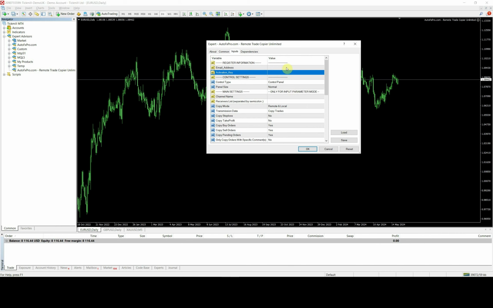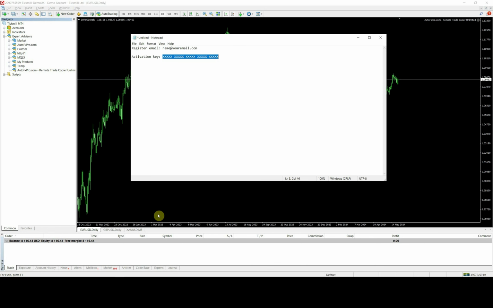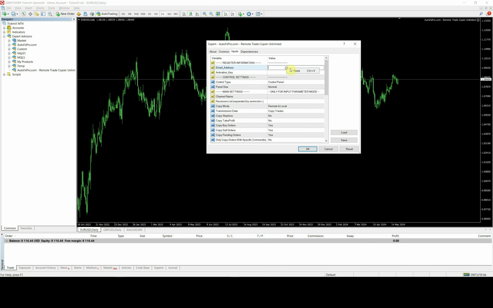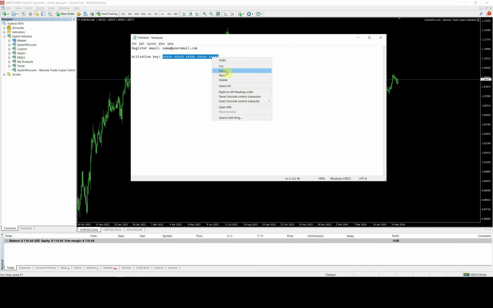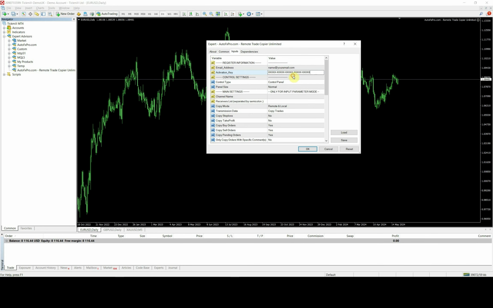It is required to enter your license email and activation key for the first time on each account and computer. Next times, you just leave them as blank and the copier will still remember your license. If you buy the EA from MQL5, just skip this step.